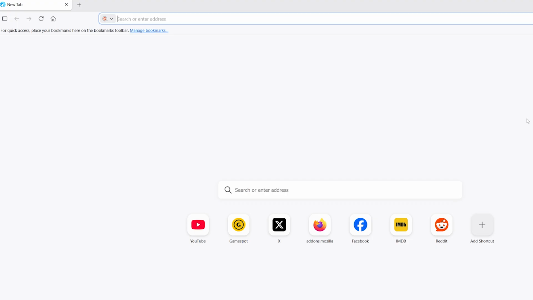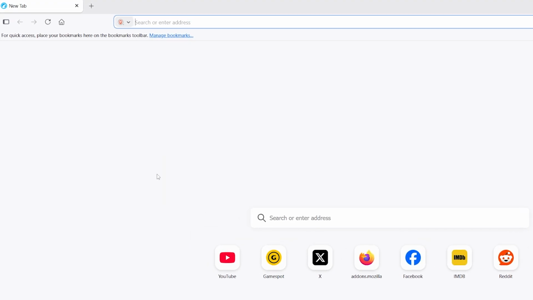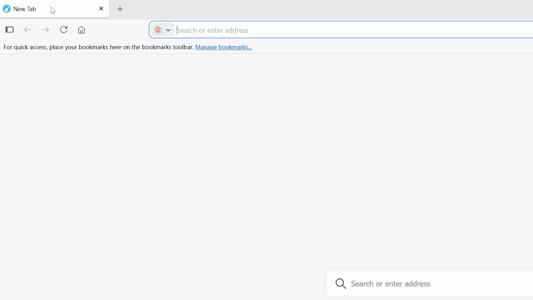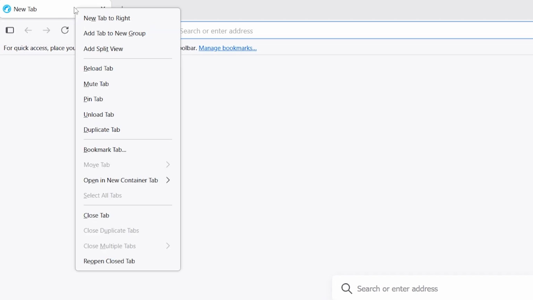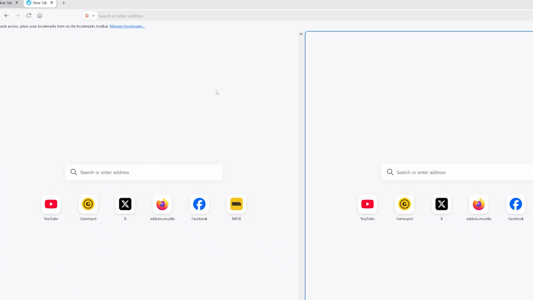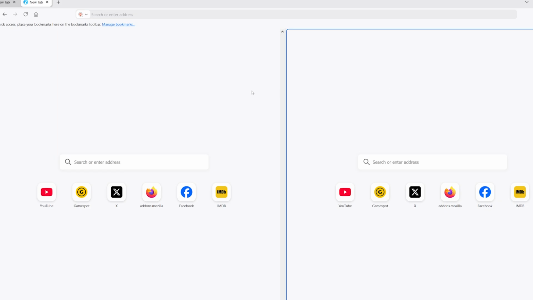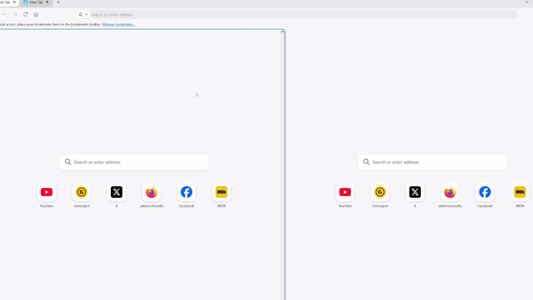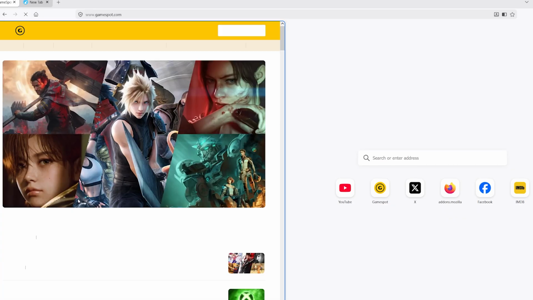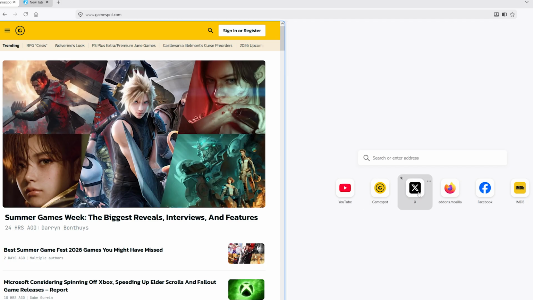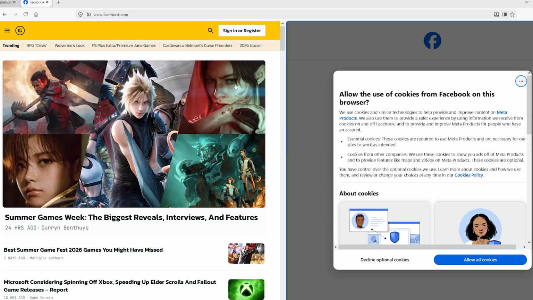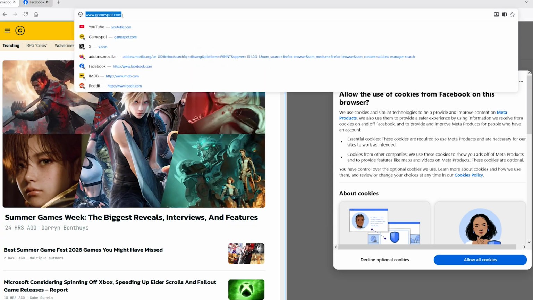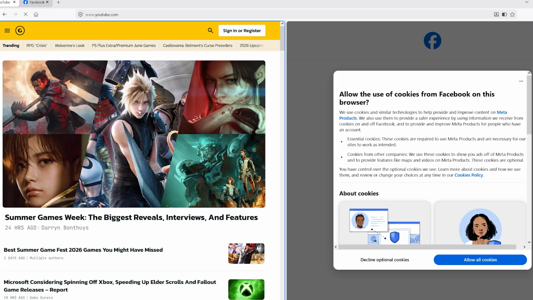Open LibreWolf and make sure you have at least one tab open. Then right-click on the tab you want to use and select Add Split View. Once you do that, the browser will divide the window into two separate panels. On each side, you can open a website by clicking a tab, choosing one of your shortcuts, or manually entering a URL into the address bar. This makes it easy to compare pages, read information while taking notes, monitor two sites at once, or multitask without constantly switching between tabs.